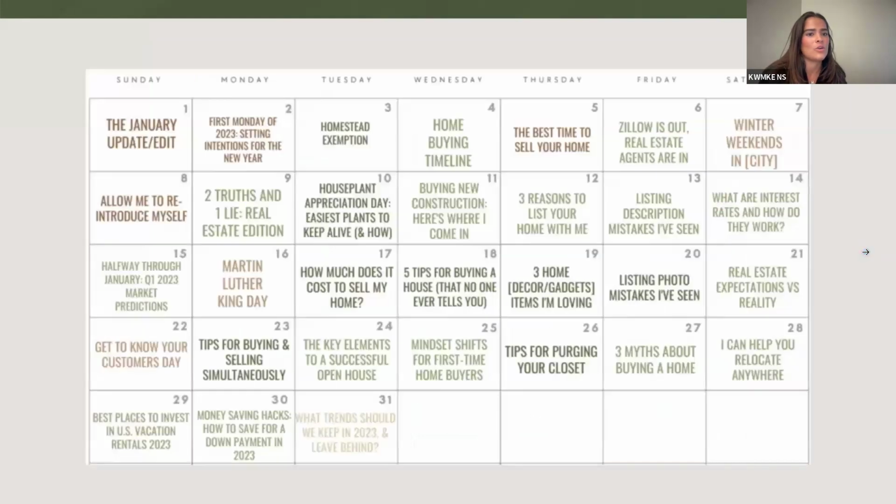And this is just another one that I found for what you could post on social media. Like a home buying timeline, 3 reasons to list your home with me, tips for purging your closet, different things that are related to real estate. That Zillow is out, real estate agents are in. So things like that can give you a little bit of ideas to go from.